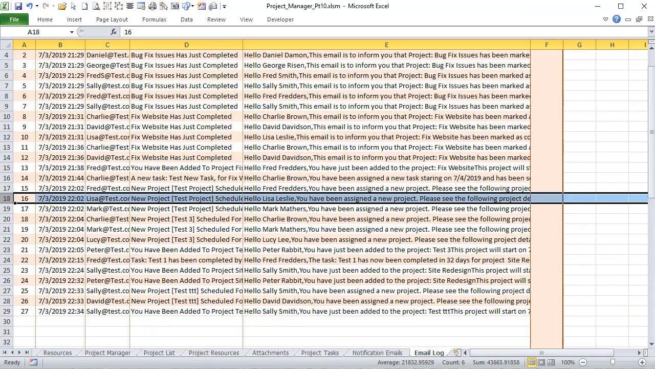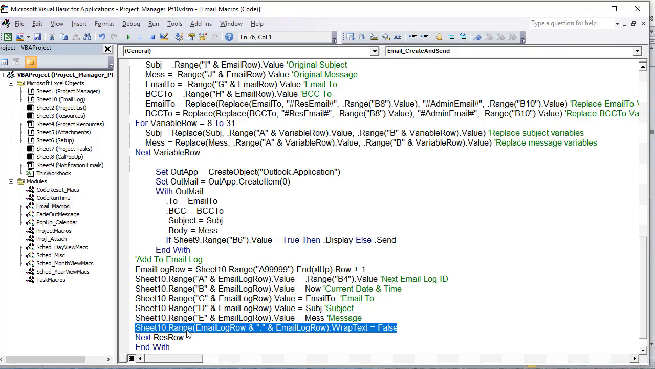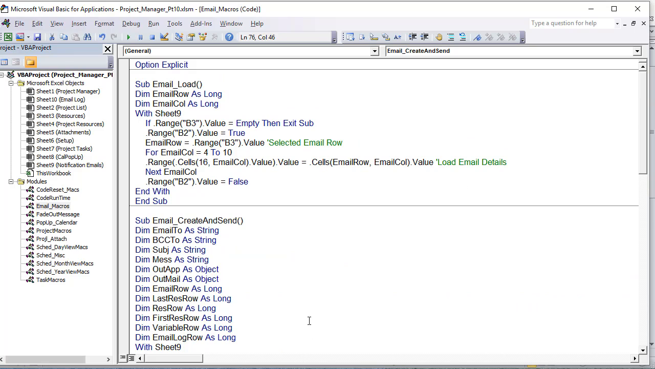All right, so that's in the VBA. We can set the wrap text with just one line of code: Sheet10 email log row, the colon, and EmailLogRow.WrapText = False. So we don't want to wrap the text. We want it all in one line. All right, that is how we create the email log.